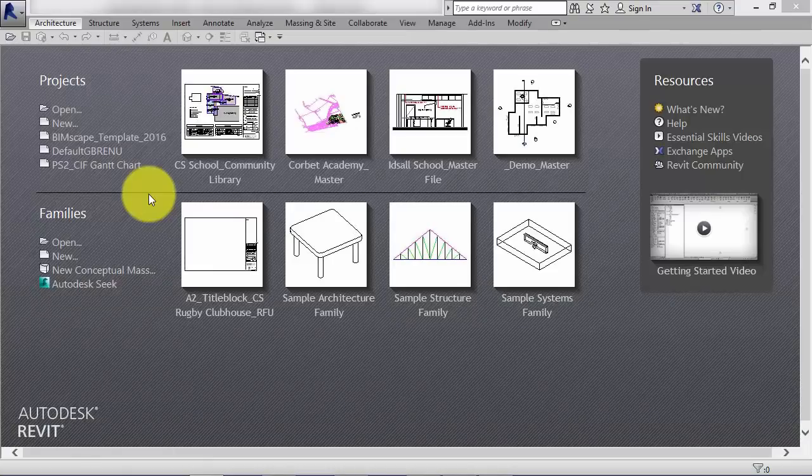In the upper half of the launch screen, this is where we find our projects area. From here, we can open an existing project that we've already created and we want to continue to work on. We can create brand new projects with the new command here. And below that, we have access to our three latest project templates. So we can create a new Revit project based on one of these three templates. And I'll cover Revit project templates later on in the course.